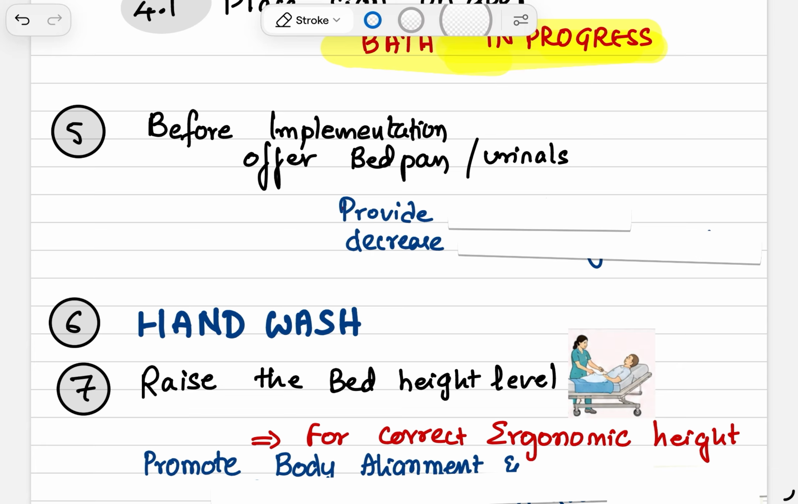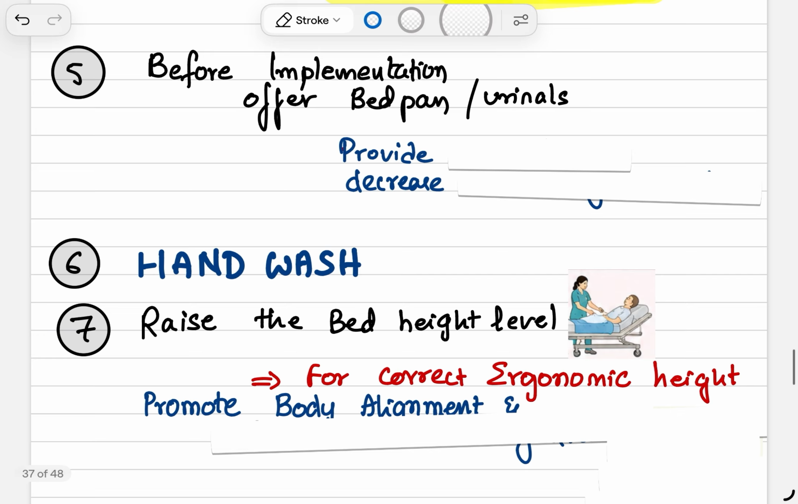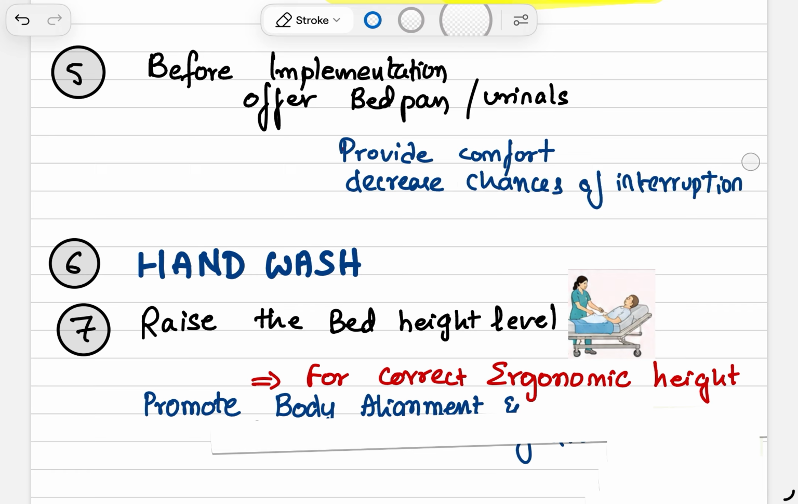So that one we have to offer the patient to provide what? To provide comfort when we are providing the bed bath, okay, and to decrease the chances of interruption. When you are giving the bed bath, they may ask you, sir, or doctor, or nursing officer, I am getting an urge for stool, or I am getting number 1 and 2. So they may interrupt the bed bath. So before doing the bed bath, we have to offer urinals and bedpan. Clear? Everyone understood this one?